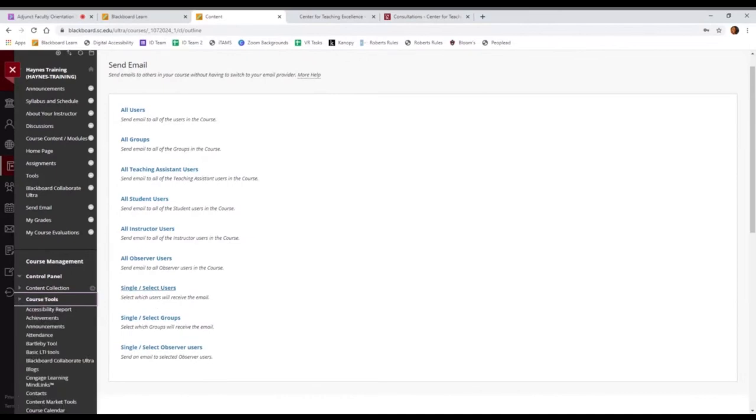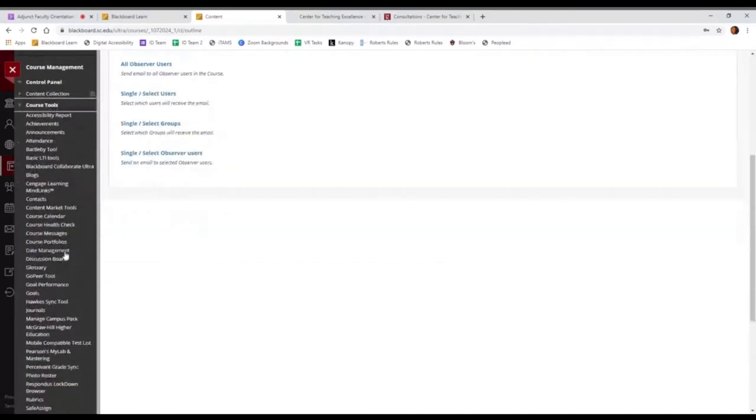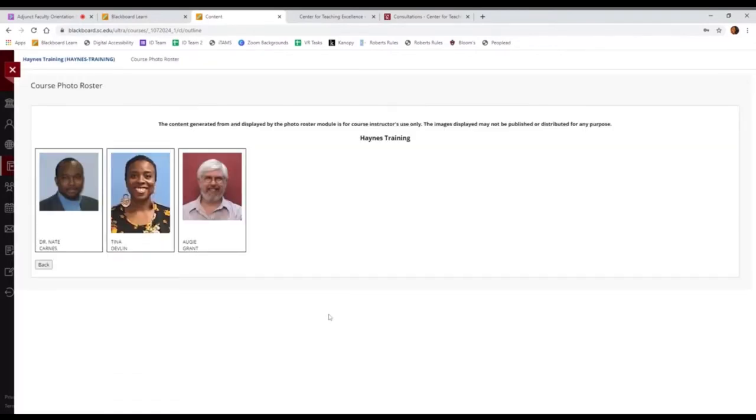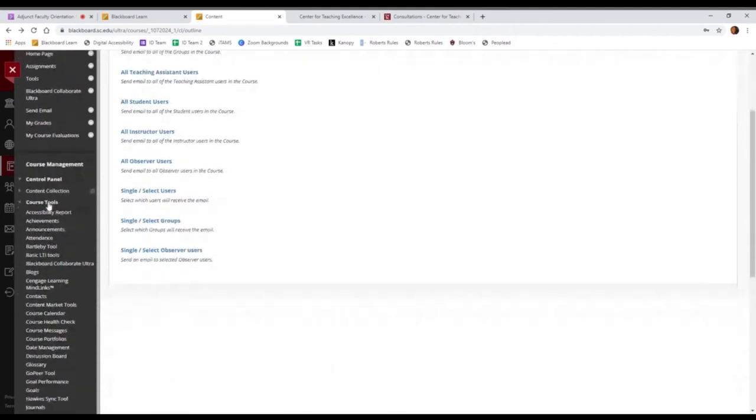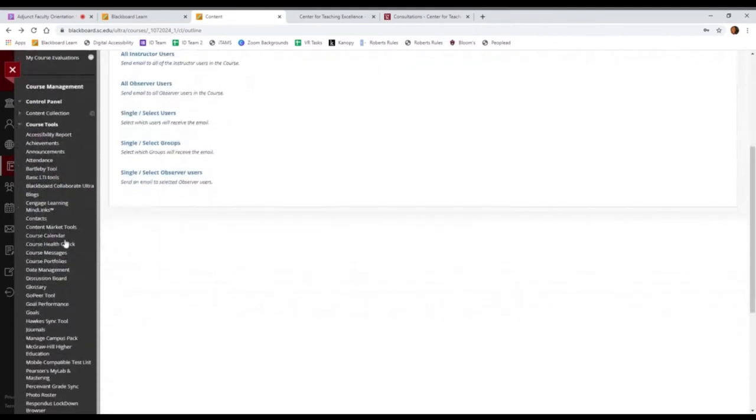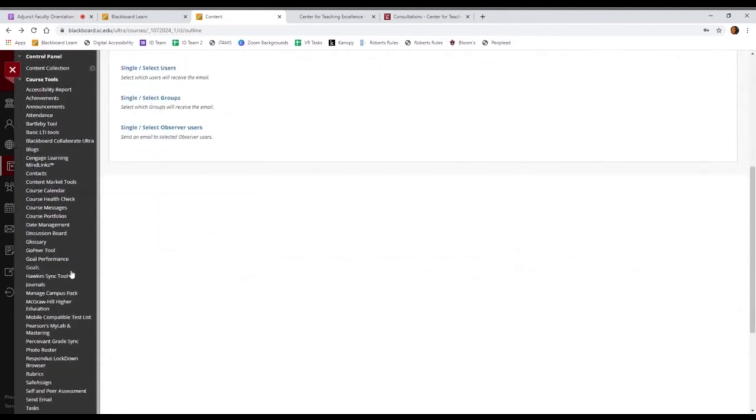Under course tools, there are a variety of different tools. But one I'm going to point out is the photo roster, where you can see a list, where you can see the picture of all the students who are enrolled in your course. And we have our great moderators here, Nate, Tina, as well as Augie. So they are here in my course. So you can see a photo roster of students who are in your course. Again, that's under course tools and then photo roster.